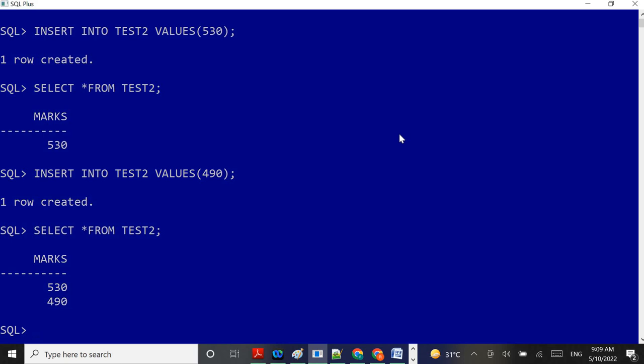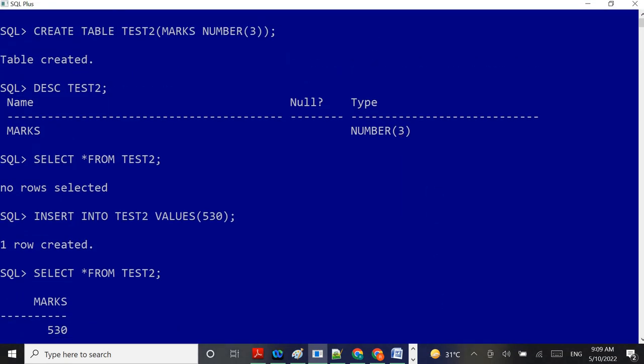So this is the use of the number data type. We need to mention the number data type during table creation. Generally we know marks are in the form of numbers. That's why we are giving number as the data type for the marks column, and we are giving the size up to 3 digits. We can take marks up to 3 digits. That's why I'm giving 3 as the size of the number data type for the marks.